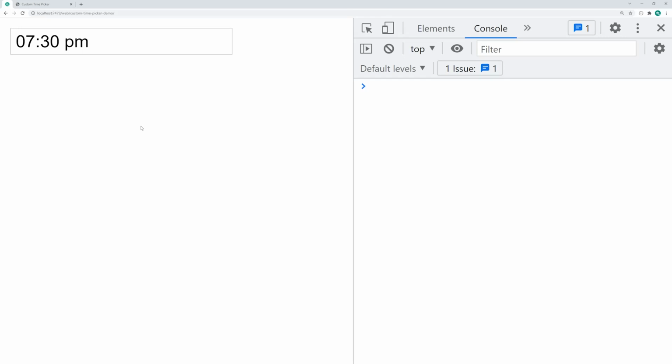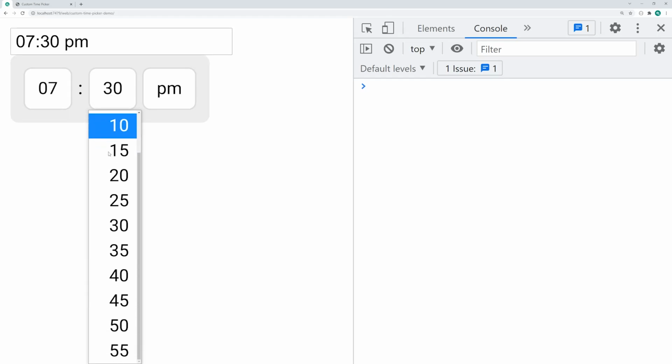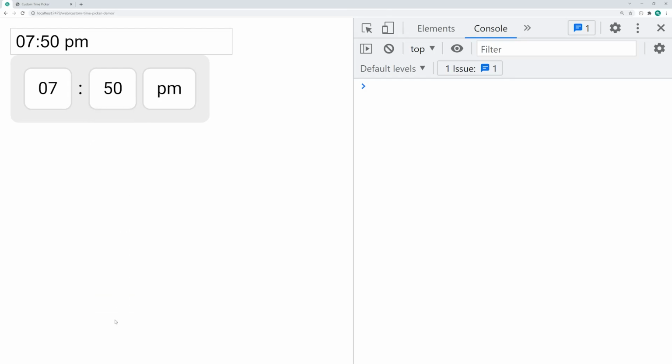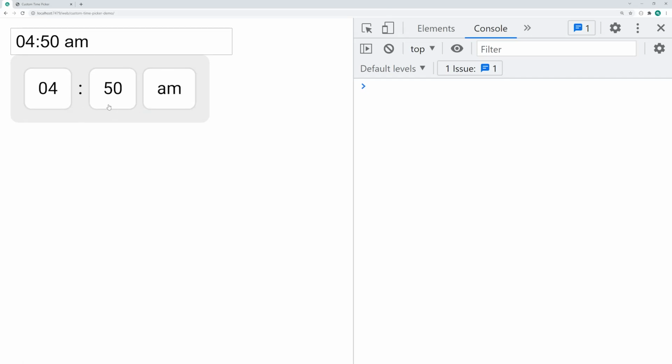Okay, so right here we have the time picker. So if I was to click on this input field, we can see we get this custom time picker. So I can go inside here and I can say, for example, something like 7:50 p.m. and it's going to update the input field right there. Okay, so of course you can also change the AM and the hour. So all this right here is relatively straightforward to do.